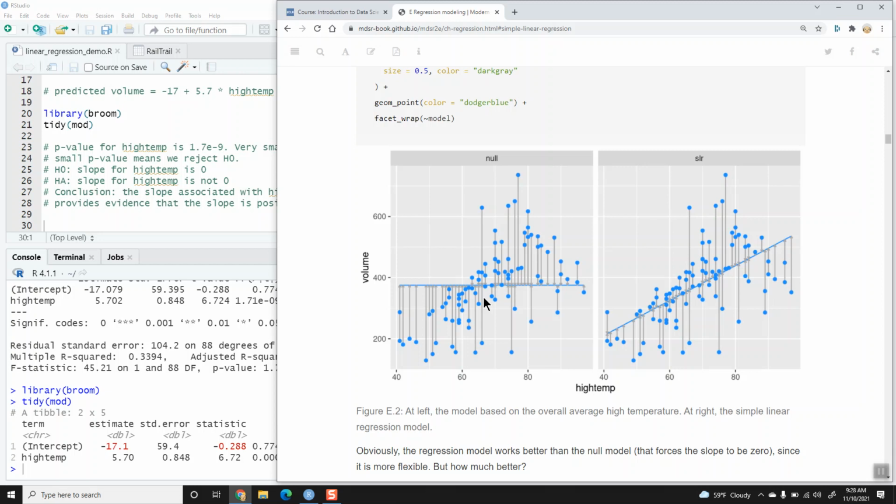Over here, we say, I think the slope should not be 0. When the high temperature is low, we should predict lower values. When the high temperature is high, we should predict higher values. And when we do that, we ask how big our residuals are. For this dot, the residual is a lot smaller because we're predicting down here and the actual value is down here. Some of these still have really big residuals. We predicted here, and the actual volume was way up here. And over here, we're actually getting worse performance.